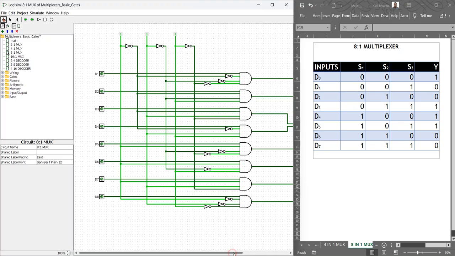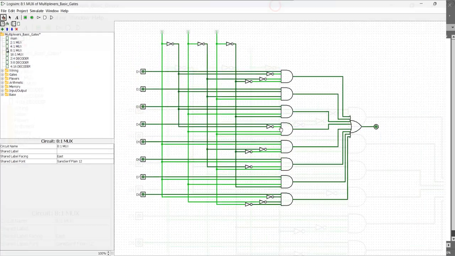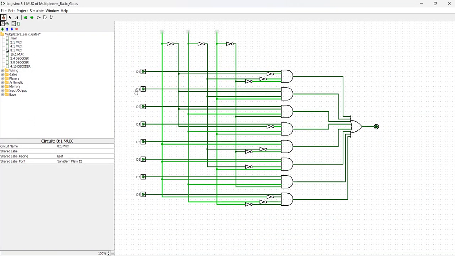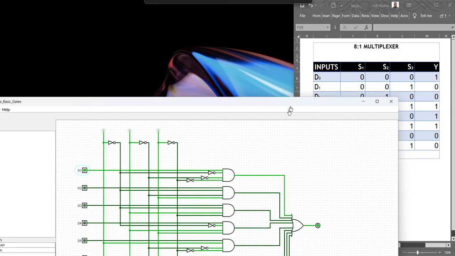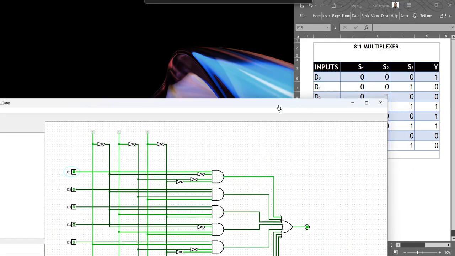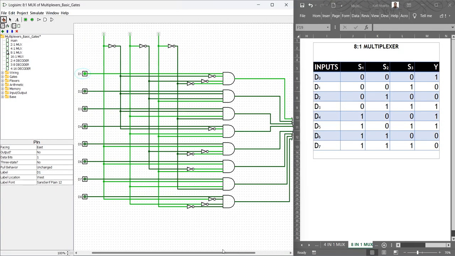Let's see what the results are. So this is a representation of the 8 to 1 multiplexer. When it is 1, we get an output. When we select D1, we get an output of 1. As you can see, we have an output of 1. You can see the output is here.